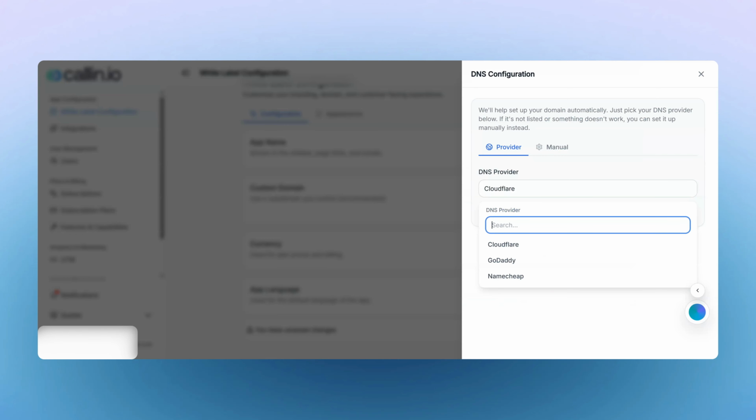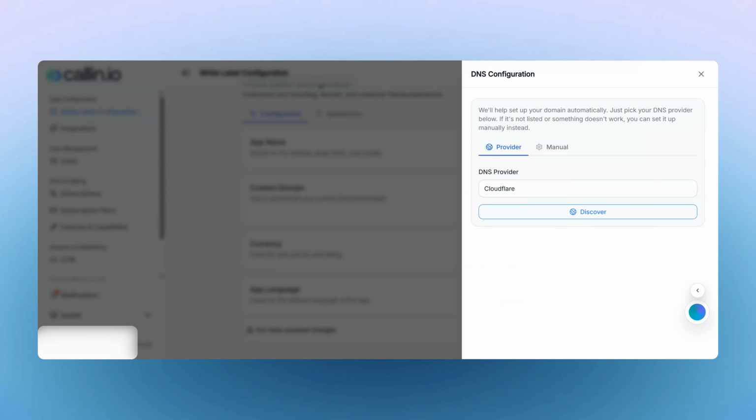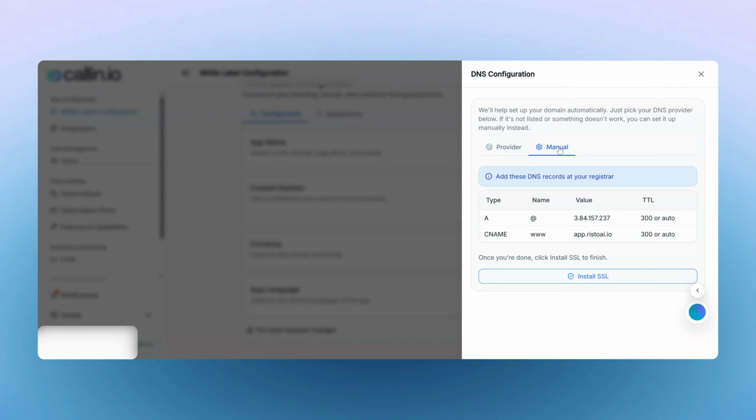Now, if your provider is among these three options, the installation process is quite automated. All you'll need to do is click on Discover and then add your API key. However, let's consider a scenario where our provider isn't found within the list. In such a situation, we can simply click on Manual to configure our own DNS settings. It's crucial to emphasize that this option serves as an alternative to the method we just discussed.